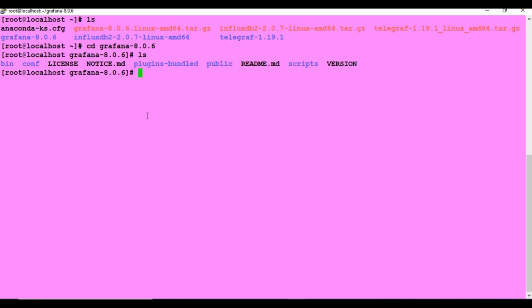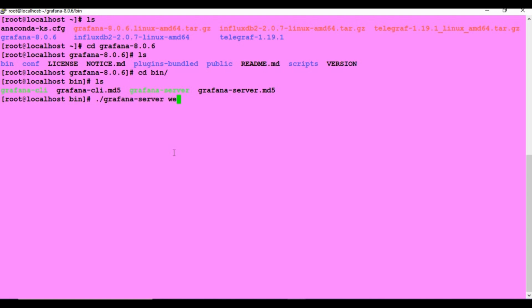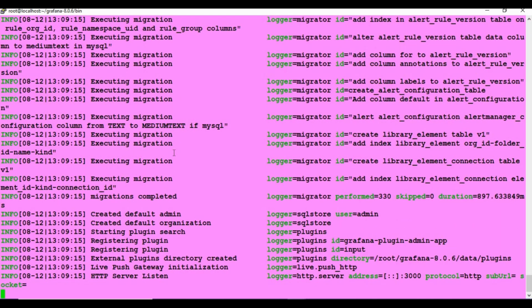So in order to run Grafana, we have the bin folder. We have the Grafana server here, so we need to run that. I'm going to call grafana-server web. Okay, so I'm going to run this, so it will start the Grafana instance. Now you can see Grafana is started on port 3000.